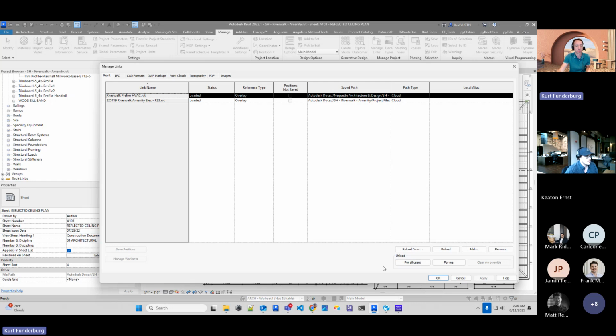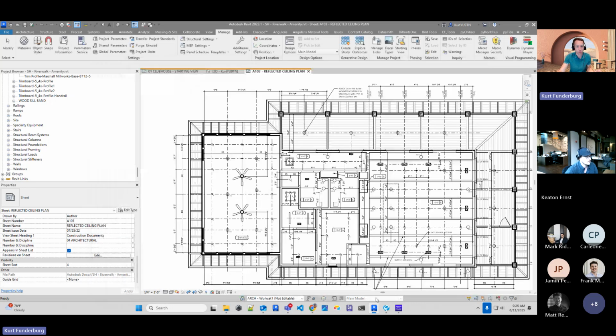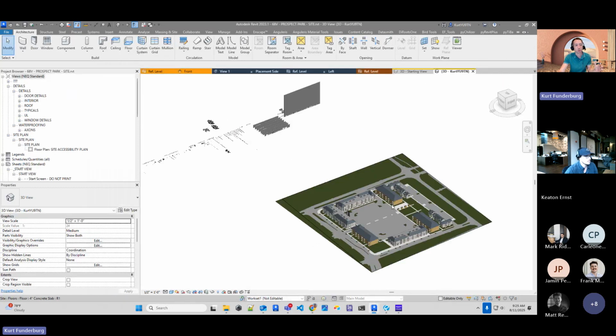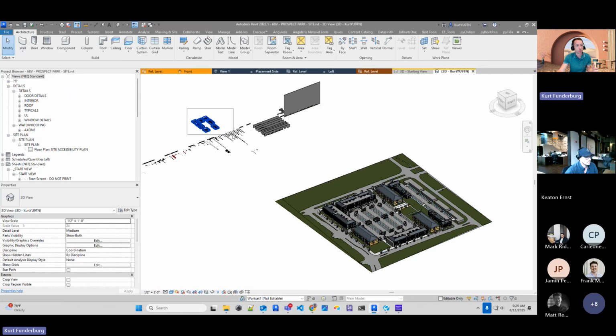One thing that's helpful too is if you wanted to speed up your file and not go through the work set management, you can unload a file for yourself, and then it allows you to work quickly in a file that's got a lot of links. Then you can clear that override and reload them back in and sync, and everyone still has access to all the models that are in there, without you having removed everything and changed the way the model's set up.